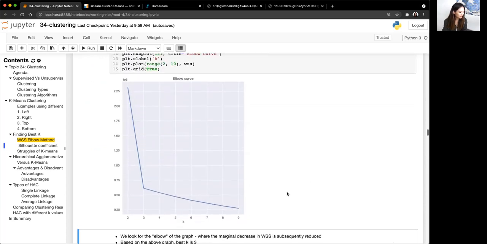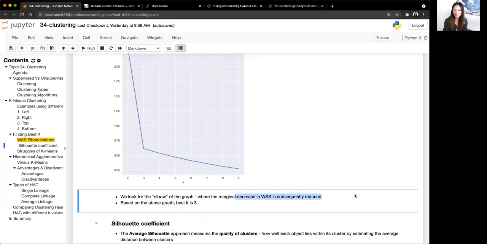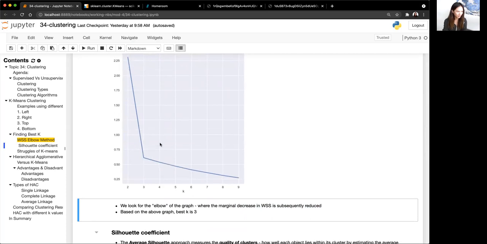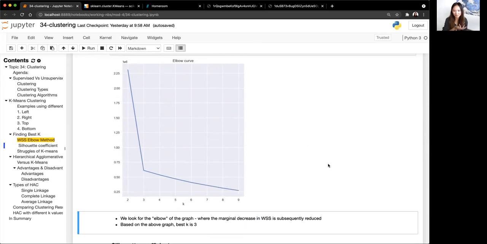All right, so here, yeah, the marginal decrease is subsequently reduced. So as you can see, from 2 to 3, huge decrease, but from 3 to 4, 4 to 5, and so on and so forth, the decrease is not as much as it was from 2 to 3. So based on this graph, the best K, I mean, also obvious from our visualization of our data, is 3. Of course, usually it is not this obvious. In every real life clustering problem I've ever had to work on, it is never this nice. And you usually have to choose between 2 or maybe 3 values of K. But you would look for an obvious bend in your line graph.